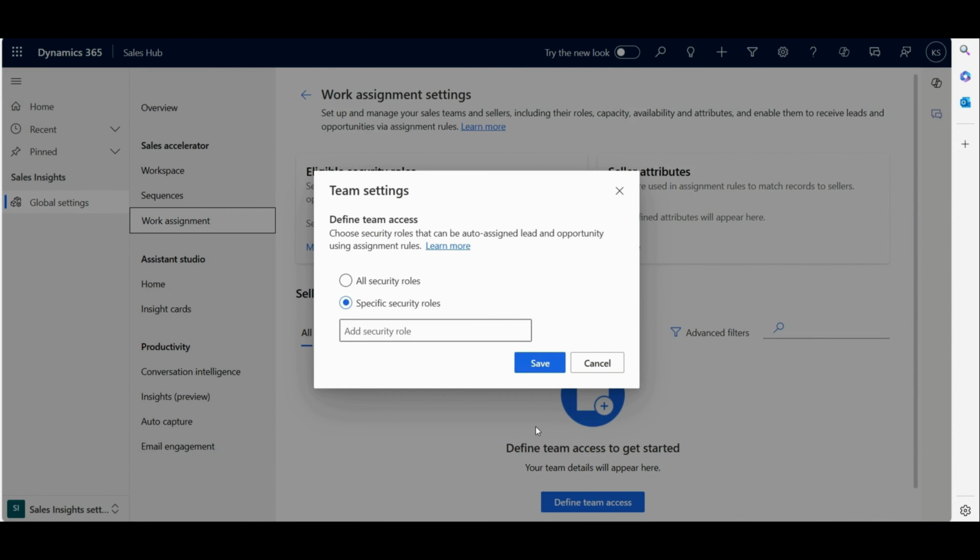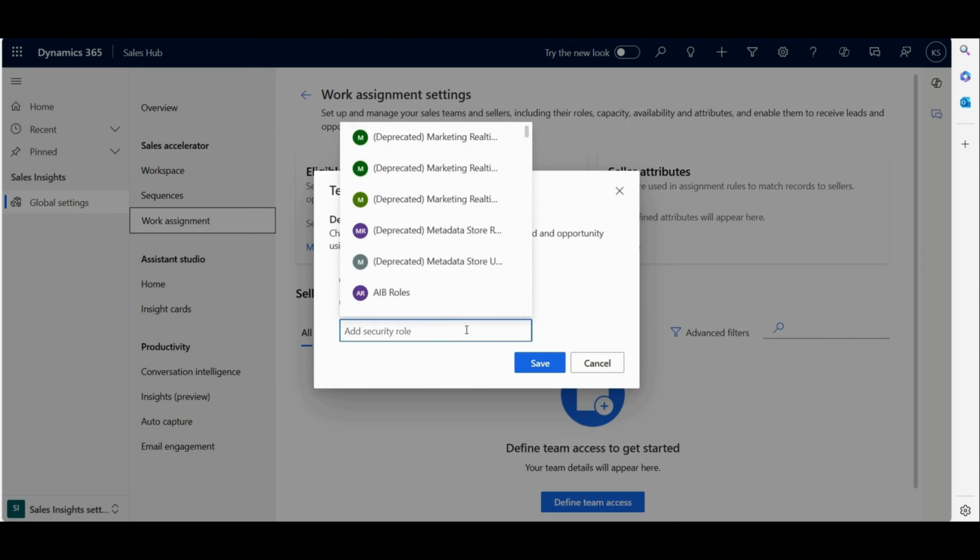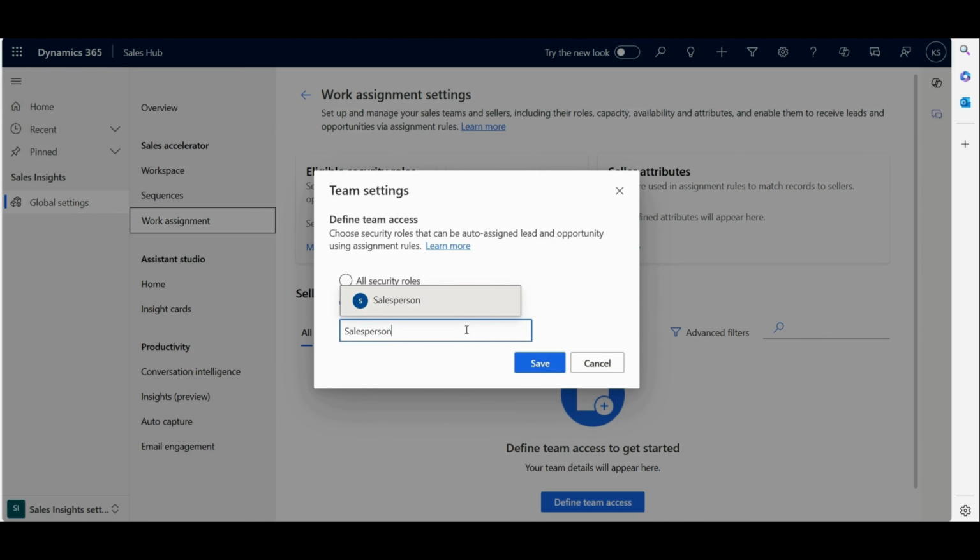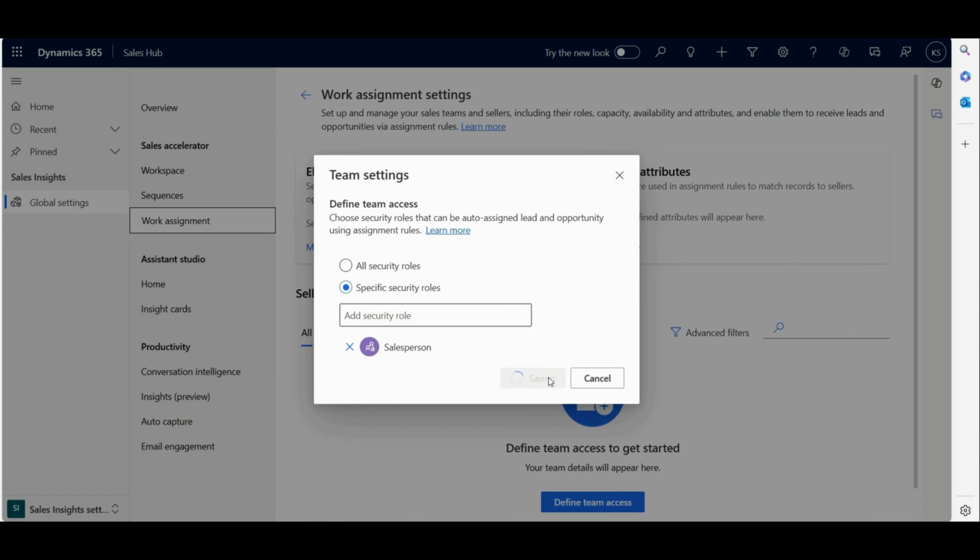Here we have two options. You can choose for all security roles or you can choose for specific security roles. Now, for example, if I want to assign my leads to those users who have the salesperson security role, I will select the salesperson security role here and click on Save. And in a similar way, we can specify more security roles.